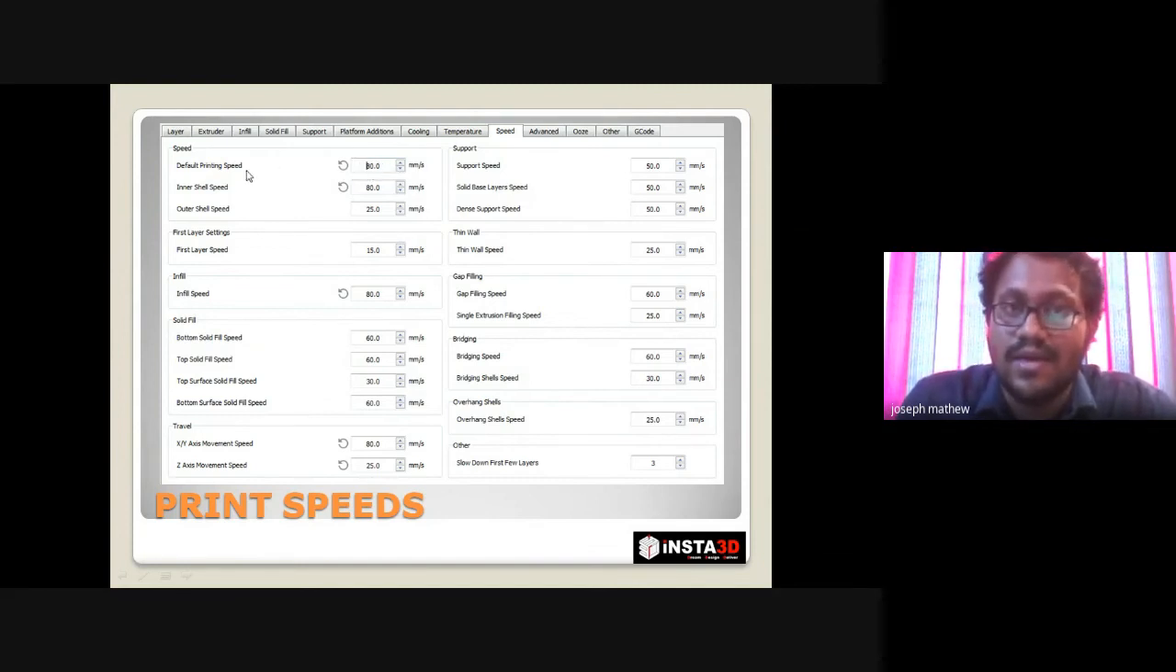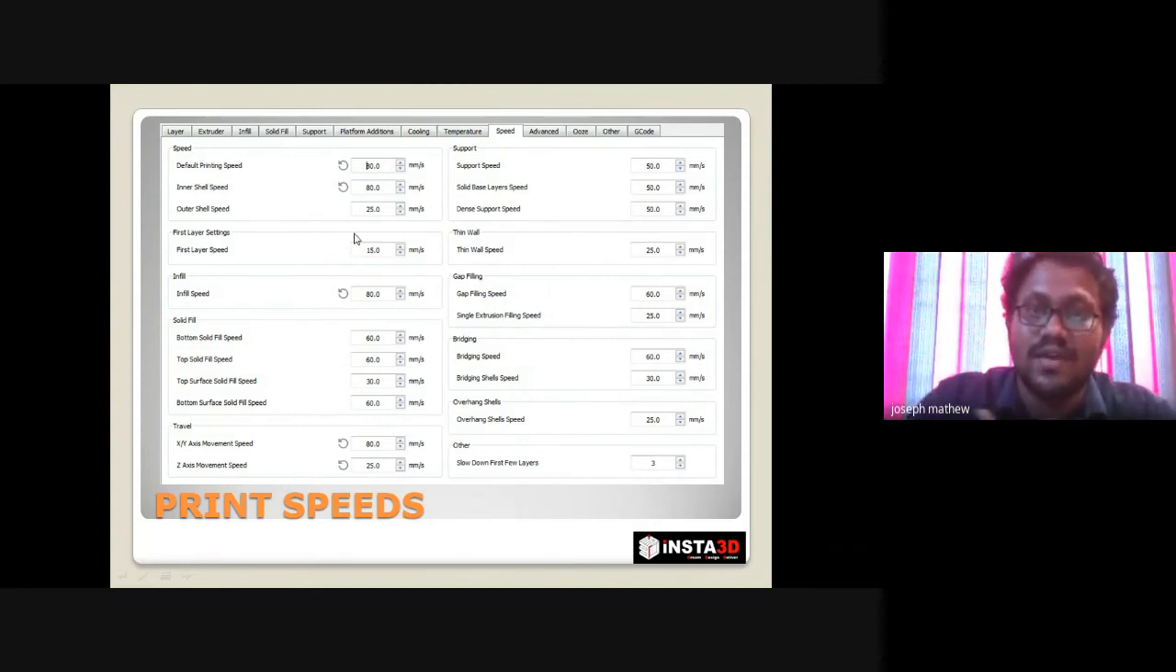You can define the printing speed for inner shell, outer shell. For the first layer, you can define the printing speed, which is preferably very low, so as to stick the first layer onto the 3D printer build plate. You need to lay it at a very low speed, so that you will have a good adhesion between the build plate and the 3D printed component.